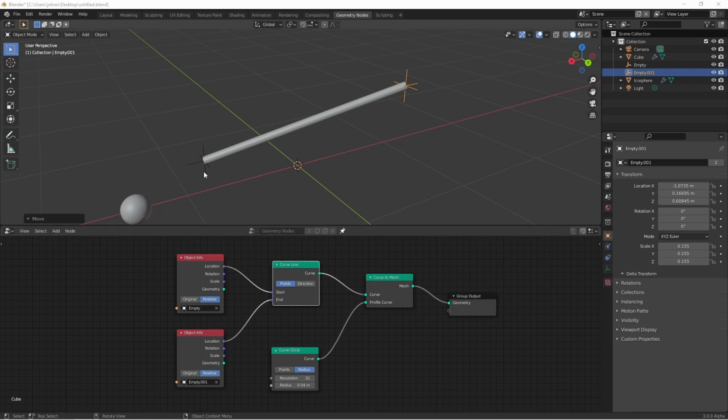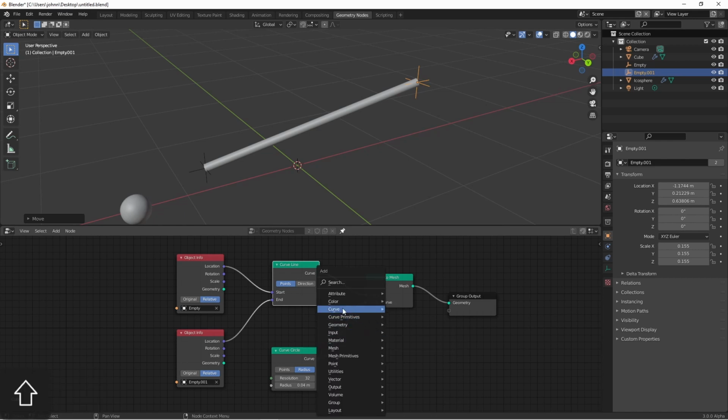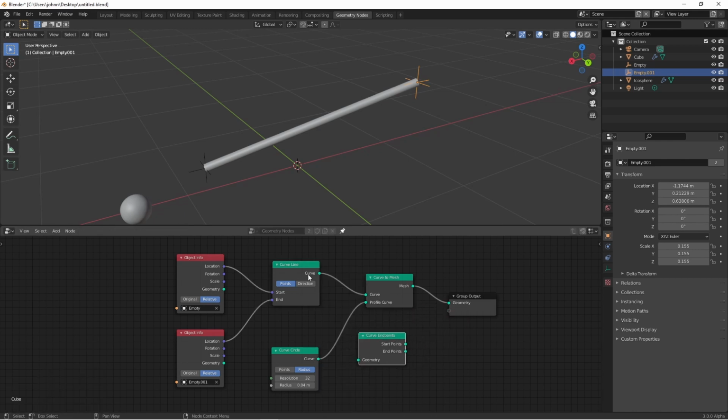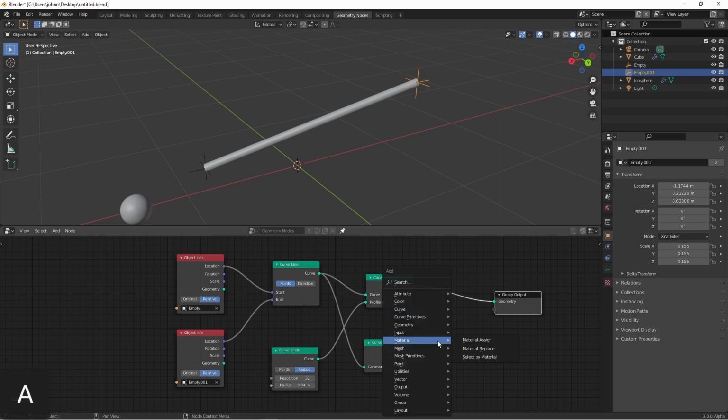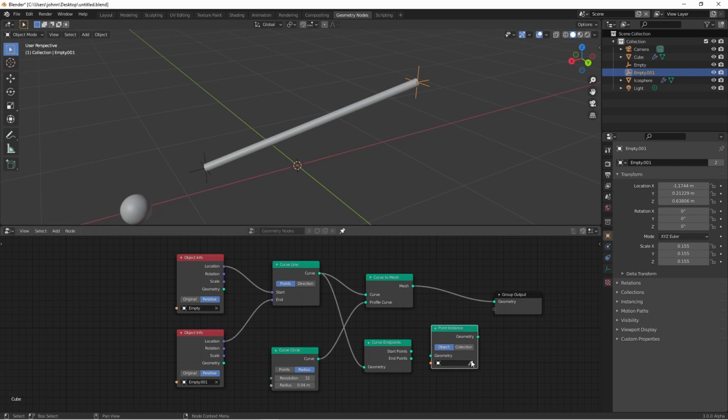Here I have a curve line object that's rigged up to two empties. And I'd like to put this sphere at both ends. So I'll add a Curve Endpoints node and plug in my curve line. Since this outputs both the start and end points, I'm going to add a point instance node and then point this at my sphere. I'll hook it up to the start points and then output this to my geometry.